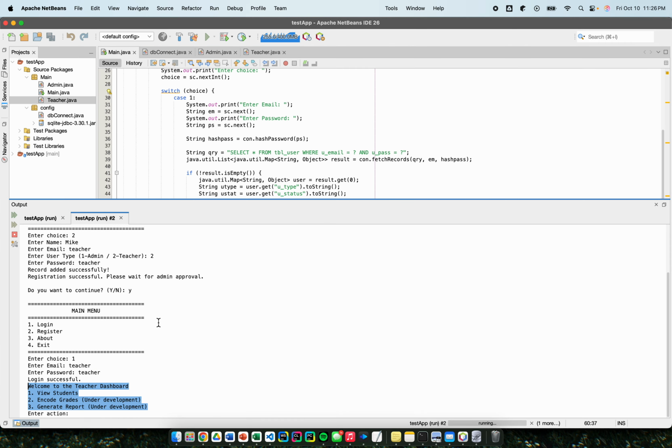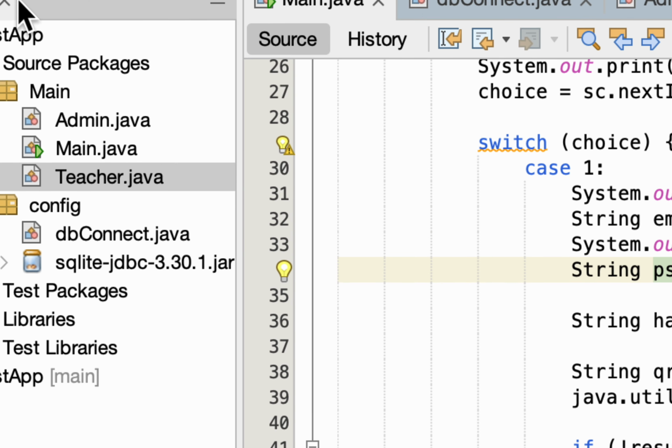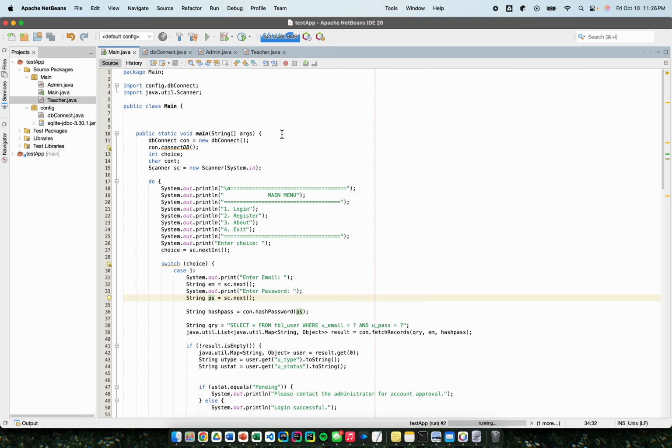So yeah, that's how you segregate methods into classes. I think that's it for this recording, and hopefully you get to implement this as well in your system. Thank you and keep safe.